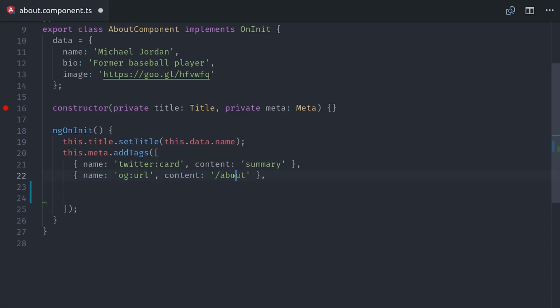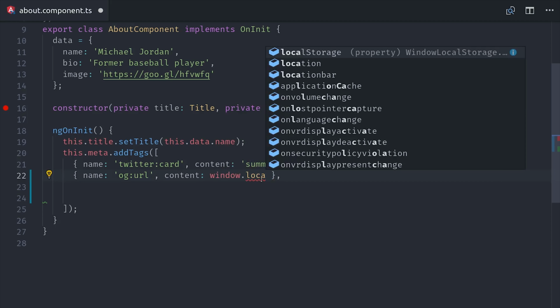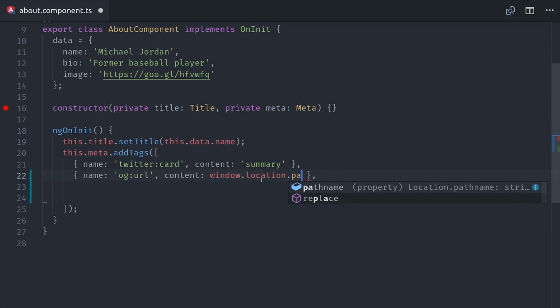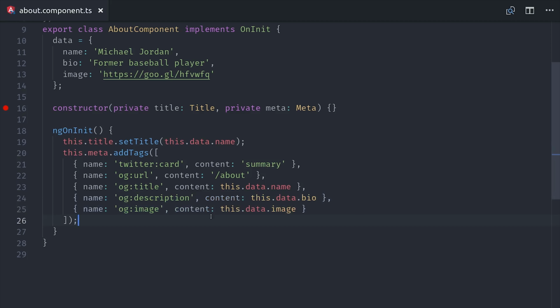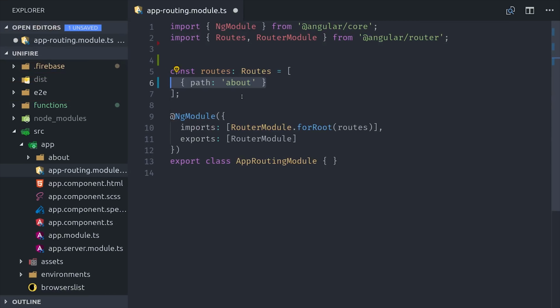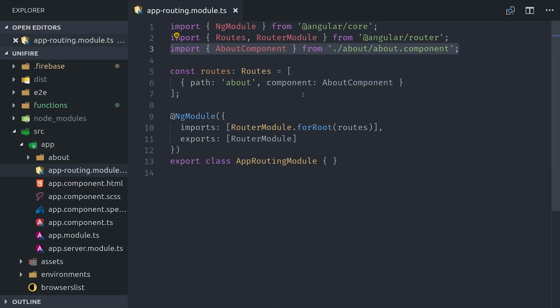For example, if we wanted to get the URL, it's tempting to call window.location.pathname, but the window doesn't exist in Node.js, so this will result in an error when we try to server-side render the app. So when using Universal, you always want to keep that in mind and try to avoid touching the DOM directly. In order for this to be useful to us, we need to have this component loaded by the router. If we jump over to the app routing module, we can set up a single path to about that loads the About component.